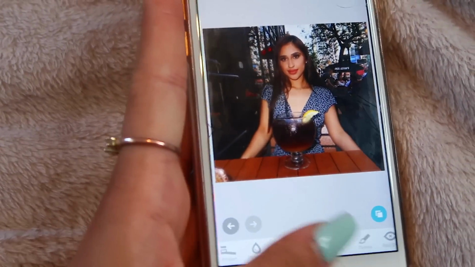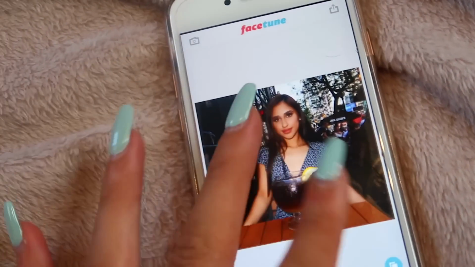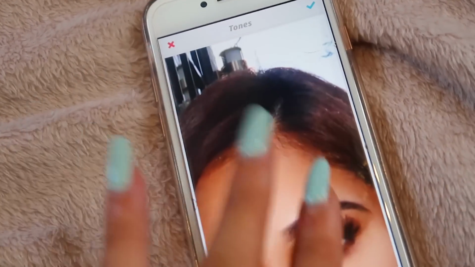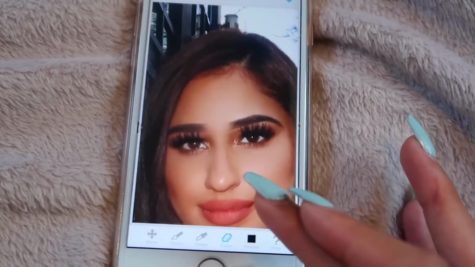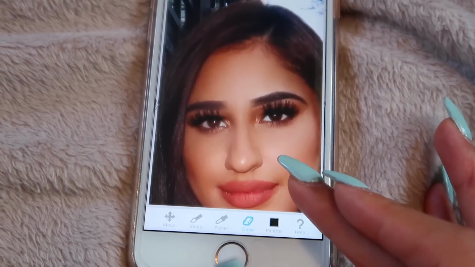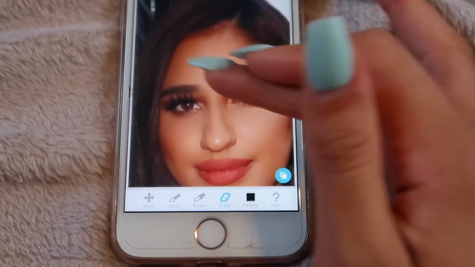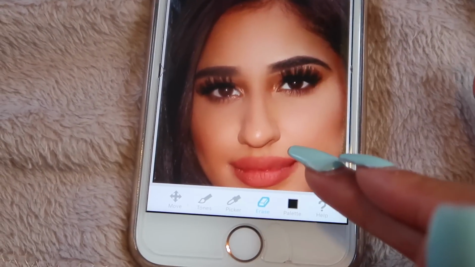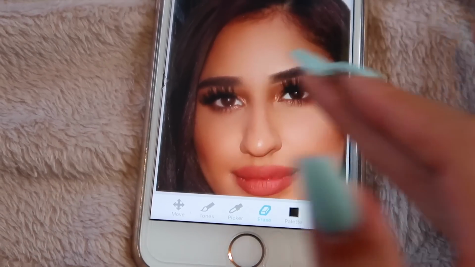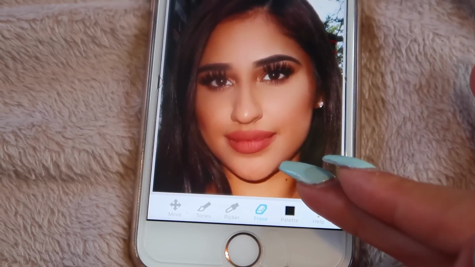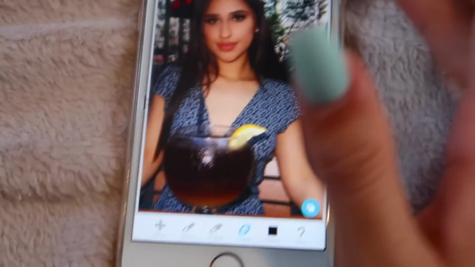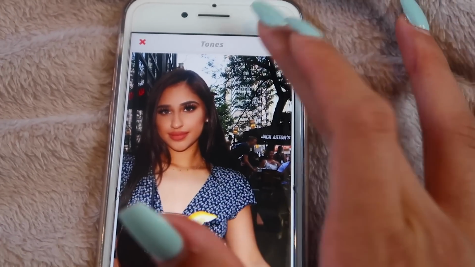Okay, now I'm going to go to the tones, and I'm going to go into the eyes. And got a little bit of black as well. Okay, now I'll zoom out just to see what it looks like, and so that's the before and after. I don't really like how that looks right there. So I'll take this erase tool, and you can always erase stuff. So a little bit more of the black, which I like. I'm going to hit apply.